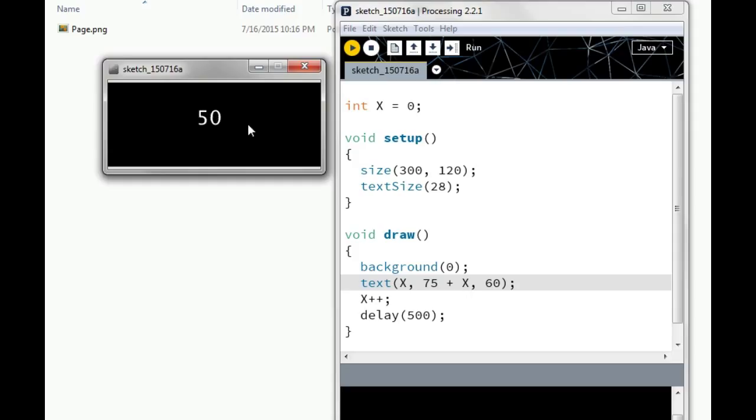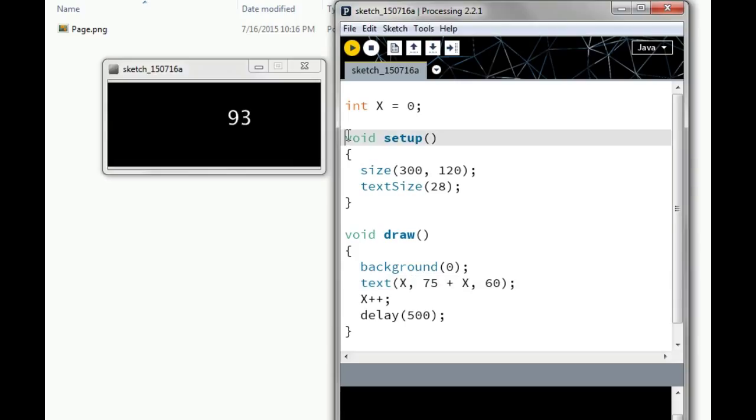What we've got here is we have an integer. We're declaring a variable. It's of data type int for integer. Its identifier is an x, and we've assigned it a value of 0. Now, we have two new functions here. We have one called setup, void setup.